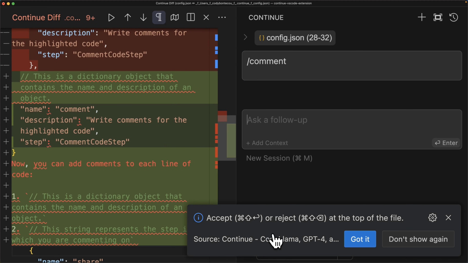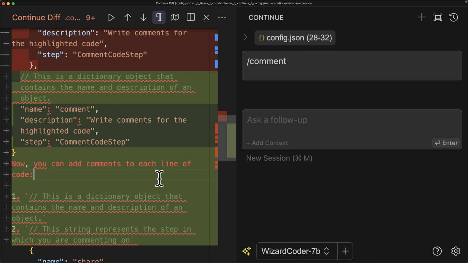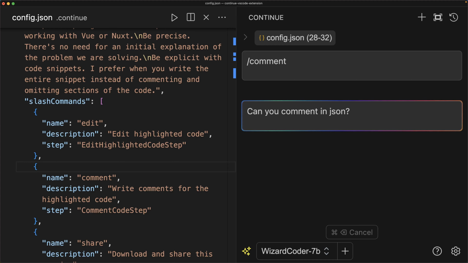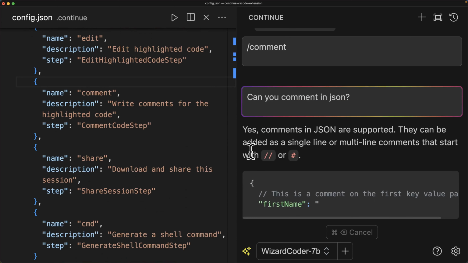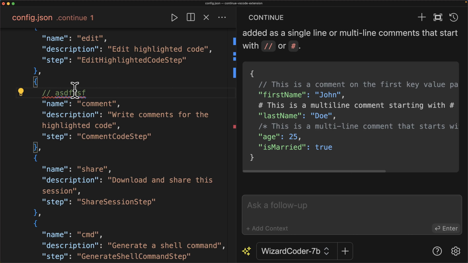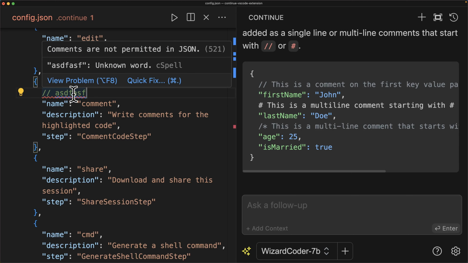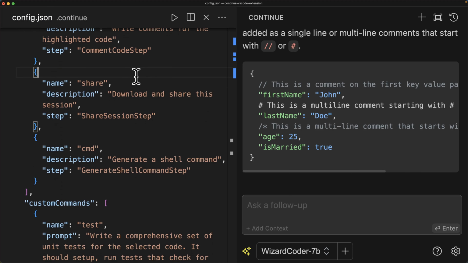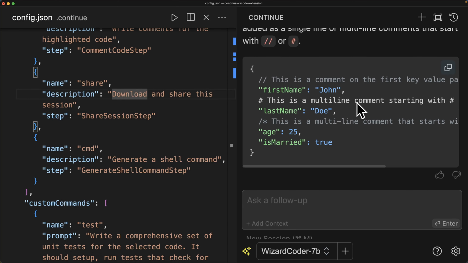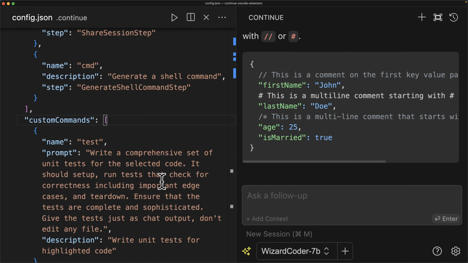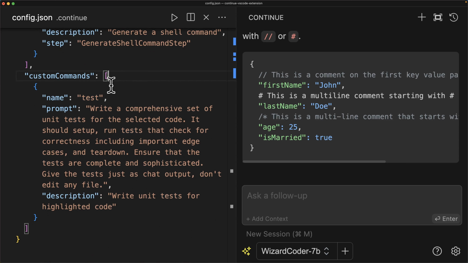The reason it's yelling at me here is because this is JSON, and I don't believe there's comments in JSON. Let's ask, can you comment in JSON? Yes, comment. Oh, is that true? It says right here, comments are not permitted in JSON. So anyways, with every LLM, take it with a grain of salt. So anyways, these are the built-in ones: edit, comment, share, command. But you can also do your own custom commands.